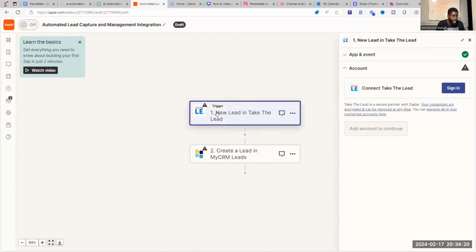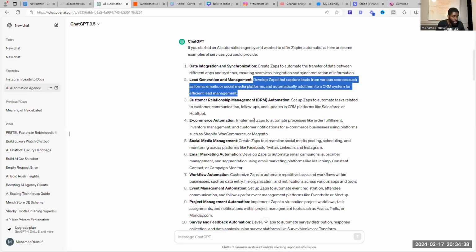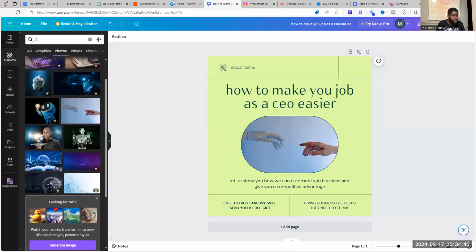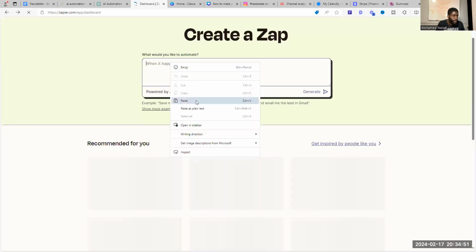Every time someone does a thing, or every time I find a new person, every time I have somebody's name, address, or email, it's gonna send that person wherever I want them to go, and put it into a Google Doc. You can just say, like, Zaps to automate processes for companies like this.